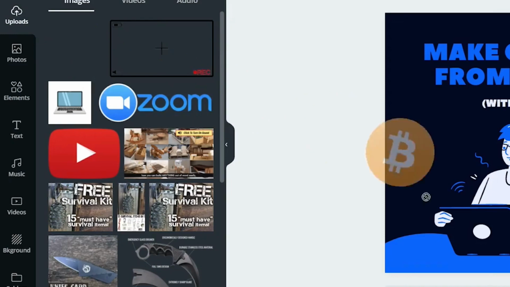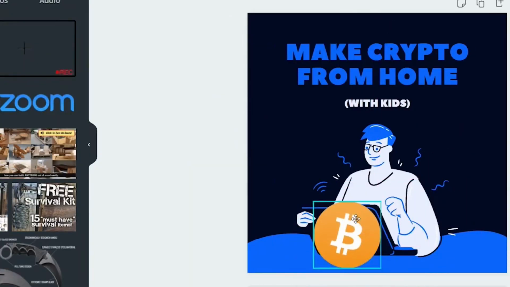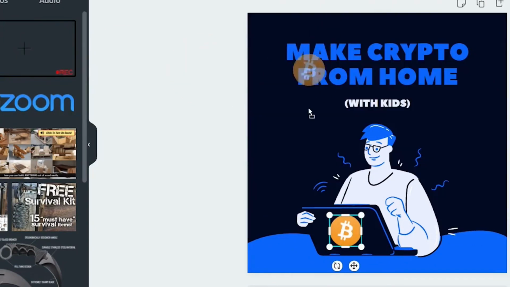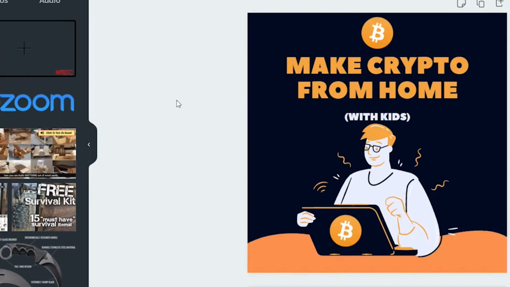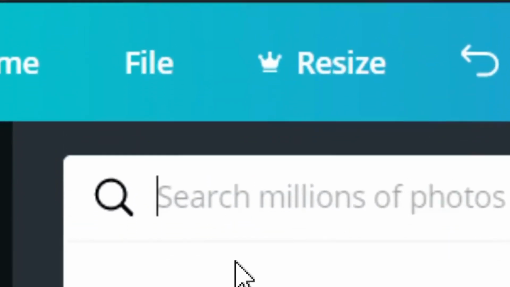Now you can drag the Bitcoin icon right over here. So we're gonna place it first right in front of the laptop right here, and then we're also gonna place it in the top right here. Also, I like having all of it the same color, so we're gonna go with this color scheme, and then we can click on photos and then search for crypto right here.